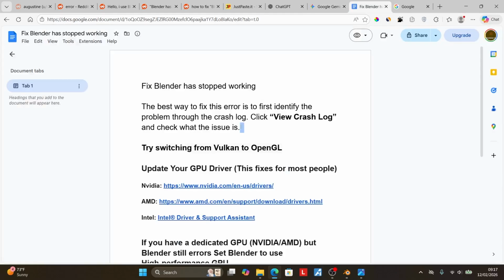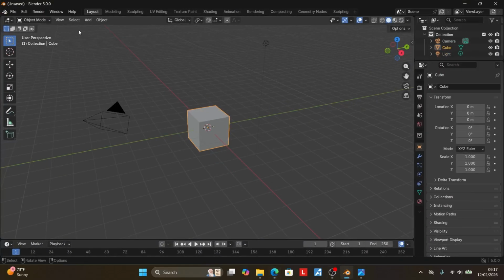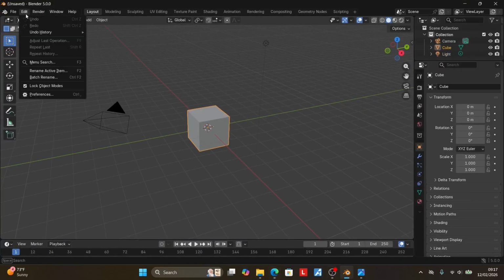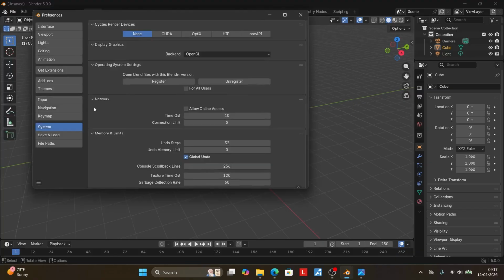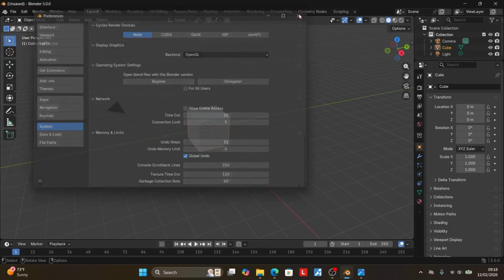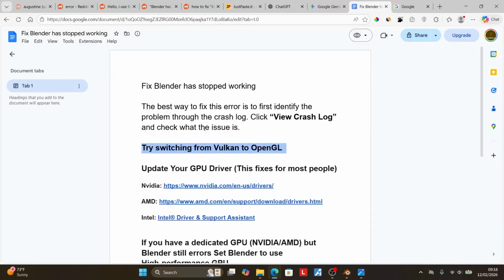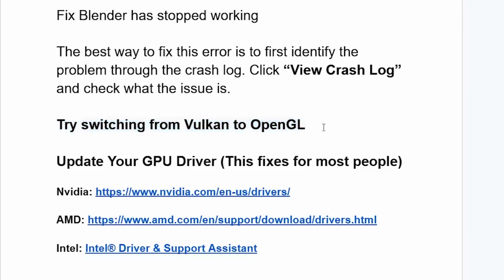Now if you viewed the crash log but you're still experiencing the same issue, try switching from Vulkan to OpenGL. To do so, open Blender, select Edit and then select Preferences. In the preferences, click on System and then you'll see the backend here. If it's set to Vulkan, make sure to switch to OpenGL. After switching to OpenGL, check if the problem has been resolved.